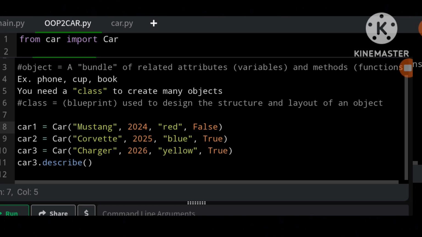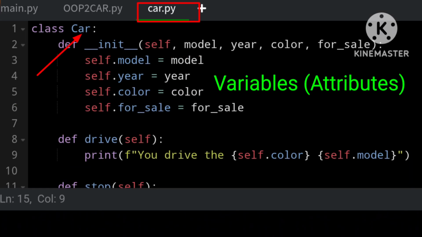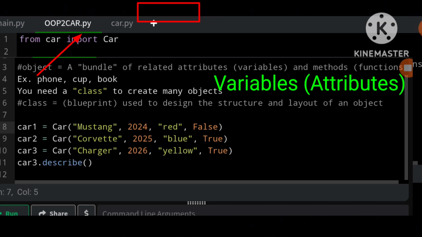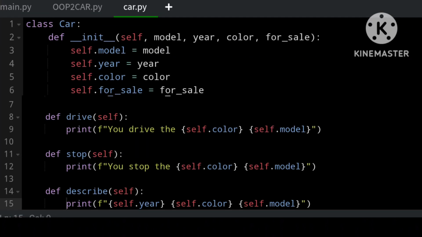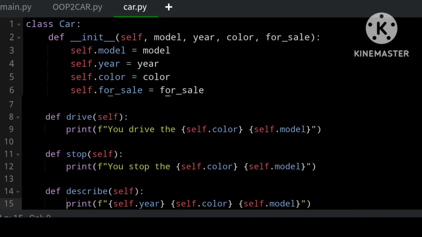Alright everybody, so those are objects in Python. An object is a bundle of related attributes. Attributes are variables that an object has, and methods are functions that belong to an object. They define what this object can do. And well, everybody, that is a summary of object oriented programming using Python.